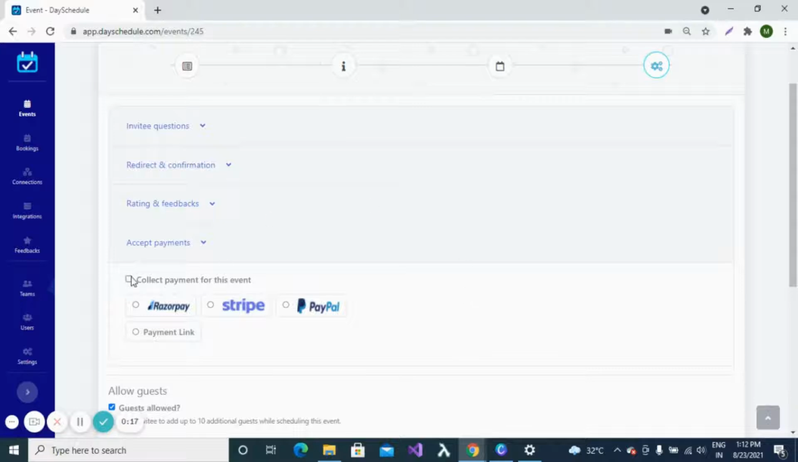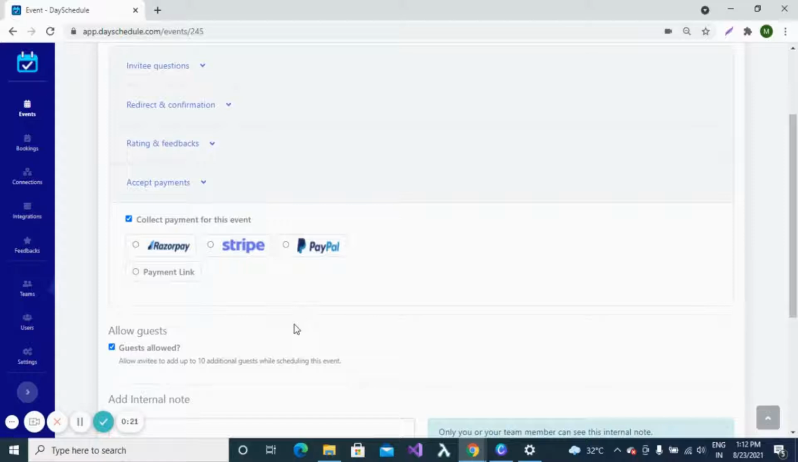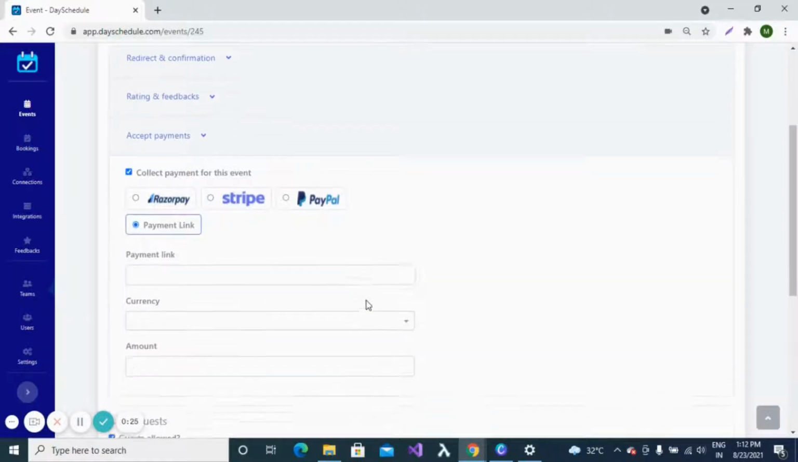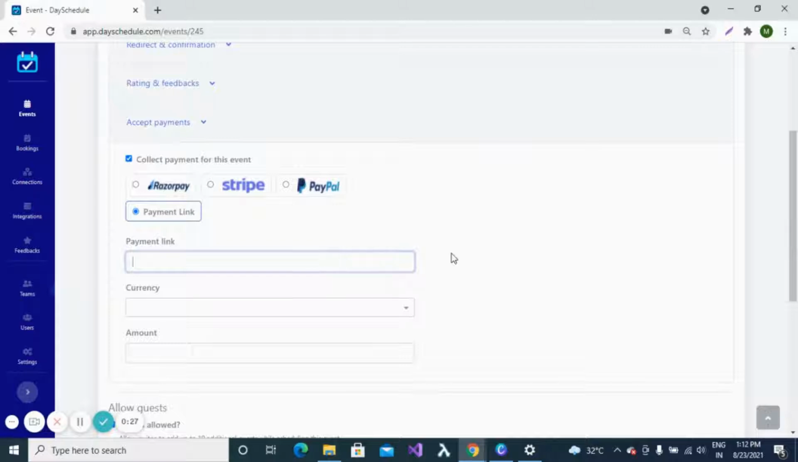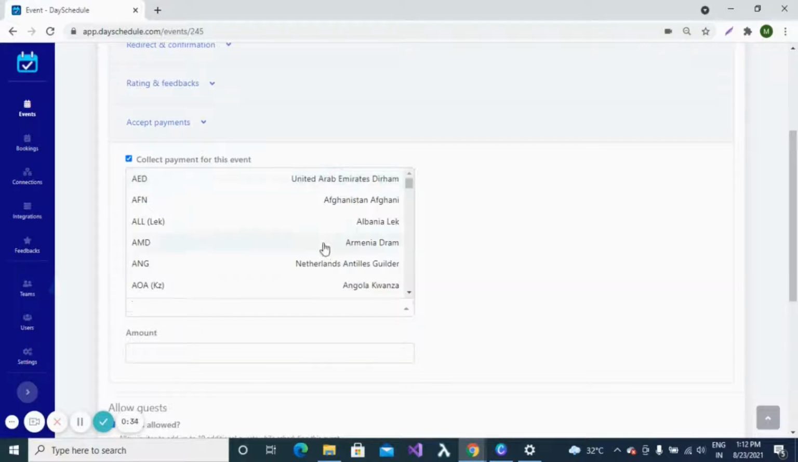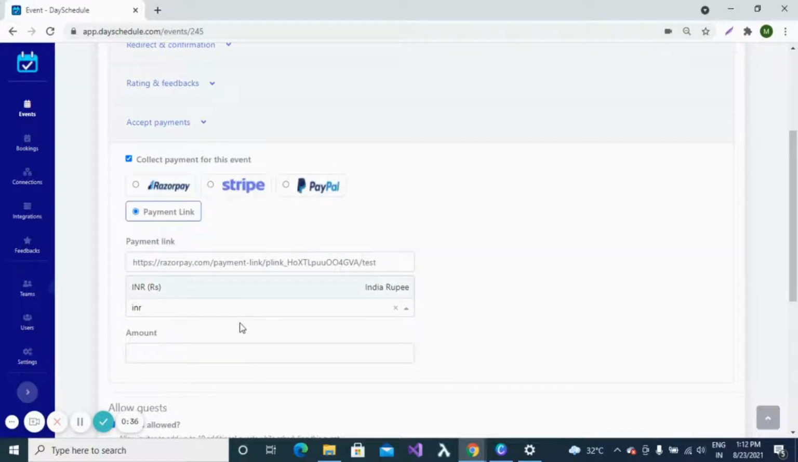For that you need to select payment for the event, and you can choose any of the payment options for your event. For this video I'm selecting payment link. Now you are required to specify the payment gateway link here, and then you can specify the currency in which you want to accept the payment, and the amount for the booking.